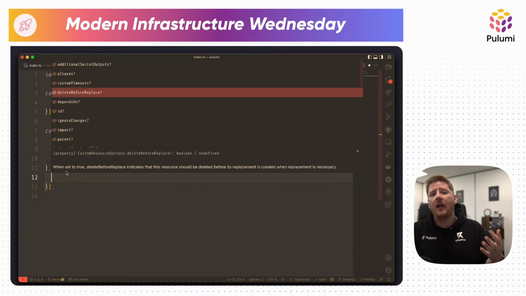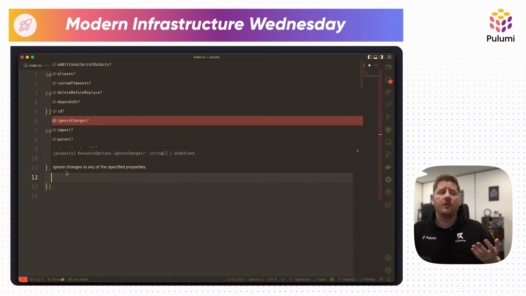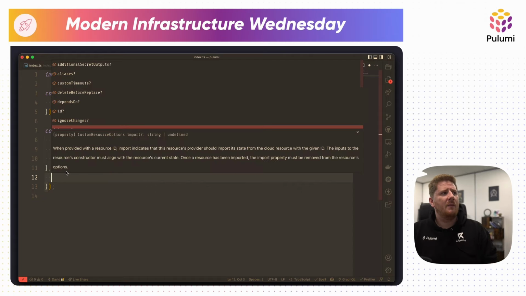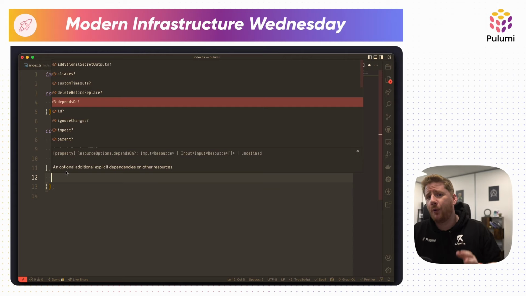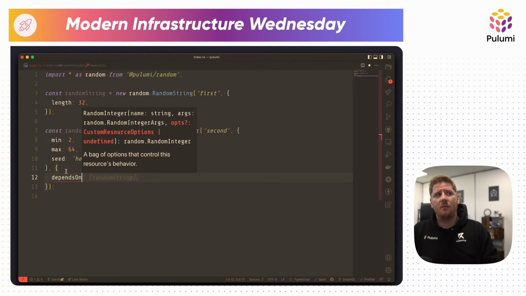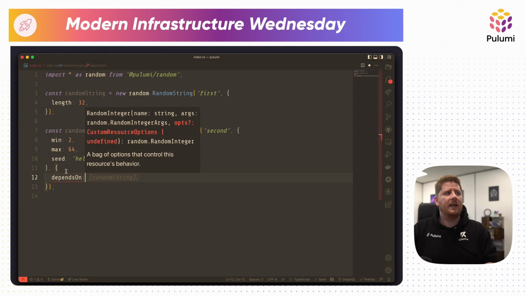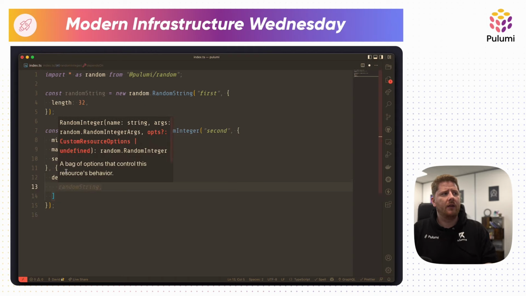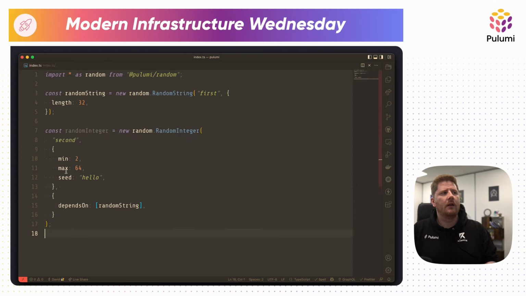We can do lifecycle hooks with delete before replace. We can tell it to ignore changes. We can set a parent, but what's important for today is depends on. And this depends on can take an array of resources that are a dependency that must be created before this resource.